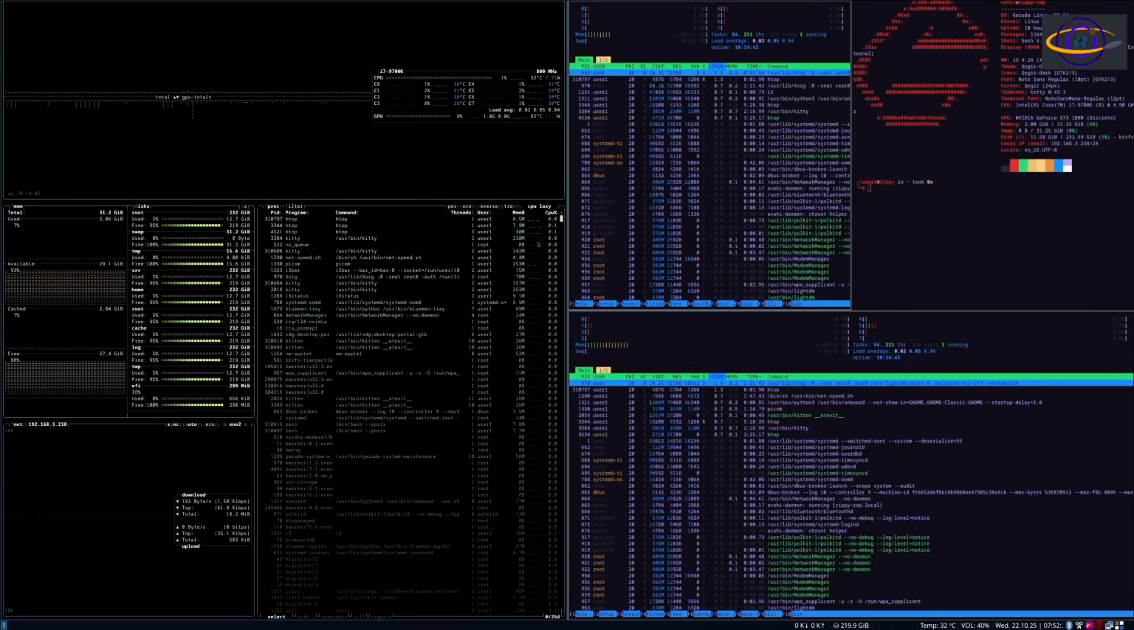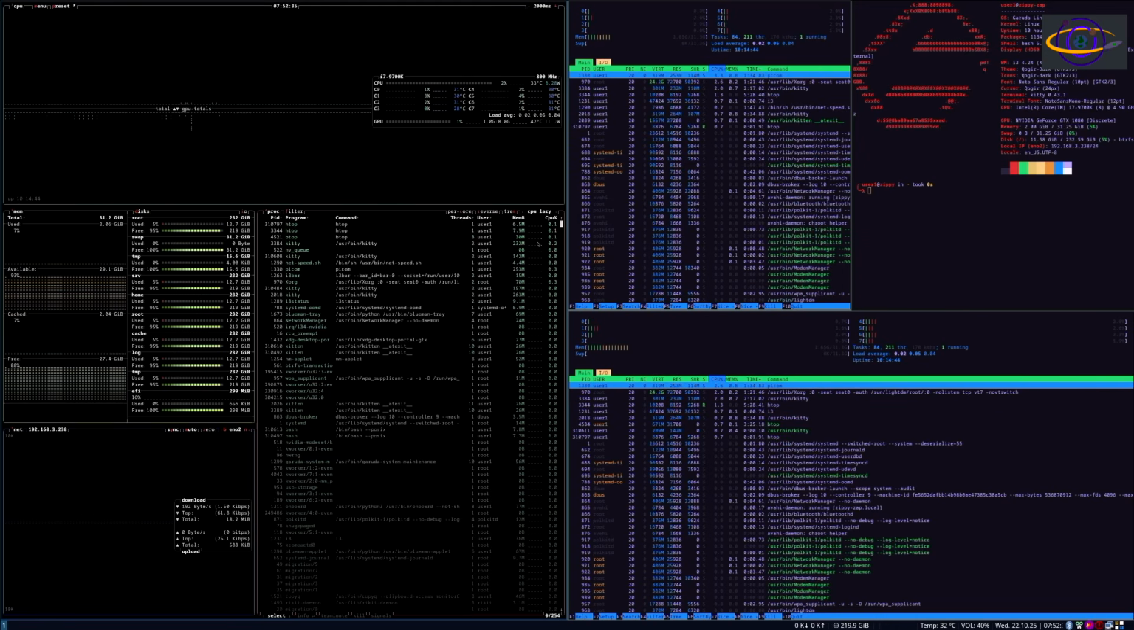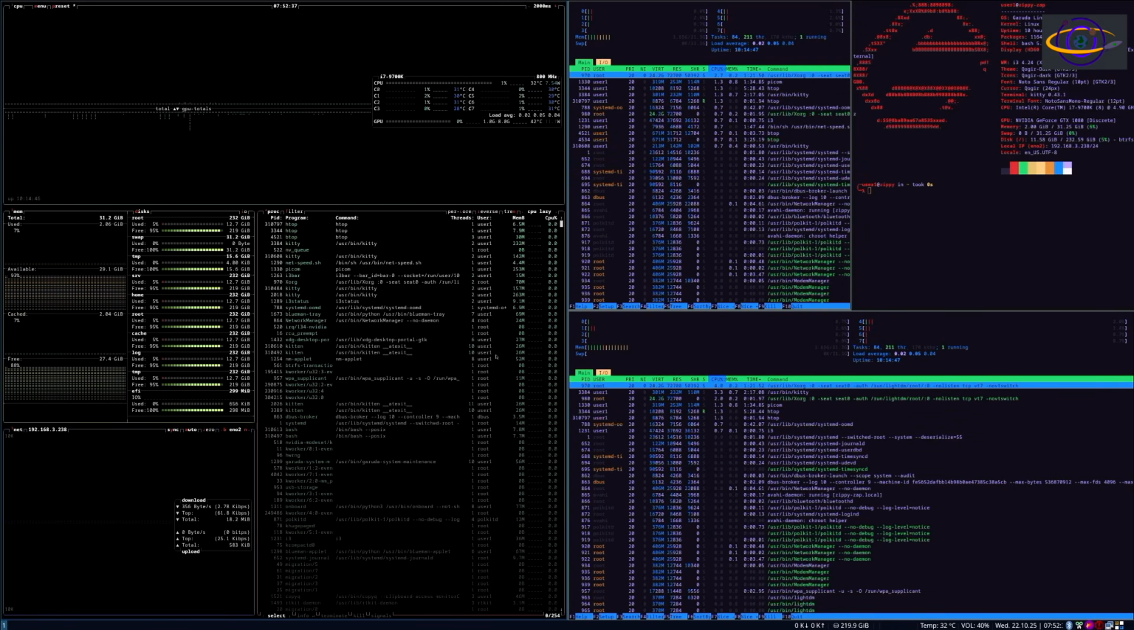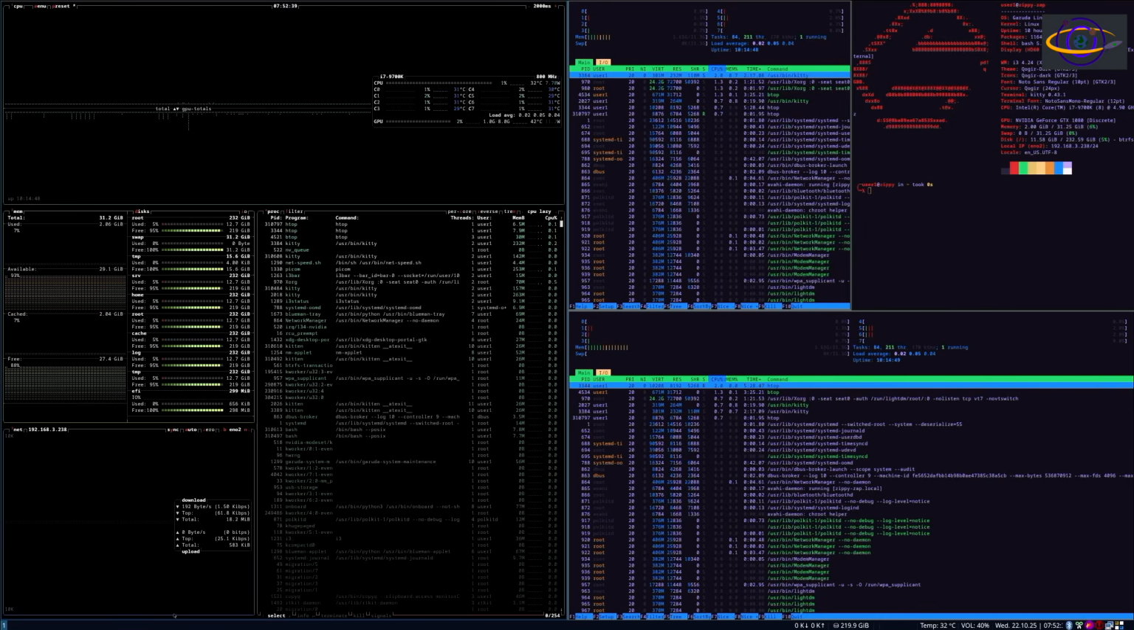Let's just jump back to our first desktop. Have a few things running. None of what's running right now is super important. Now notice the bar at the bottom.